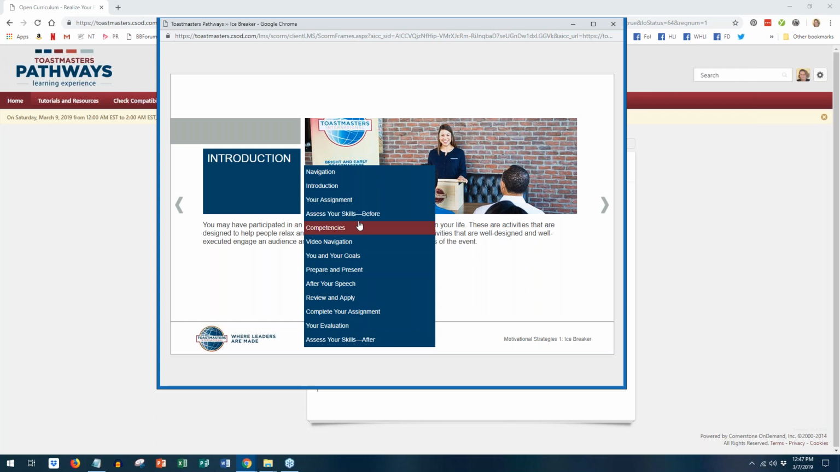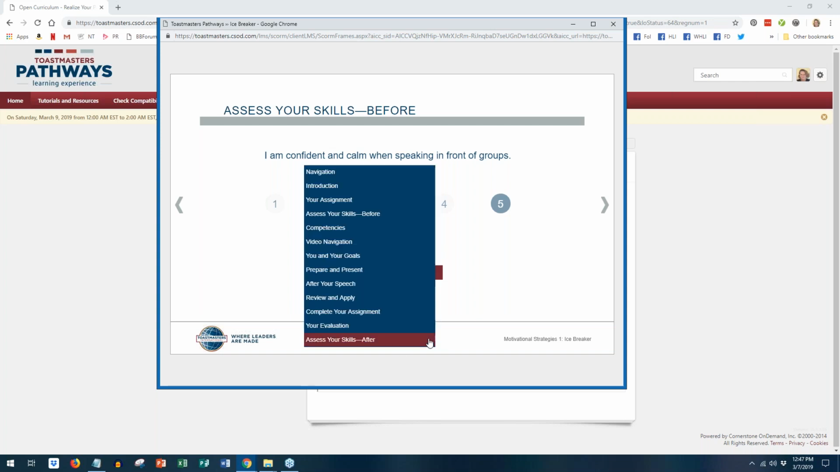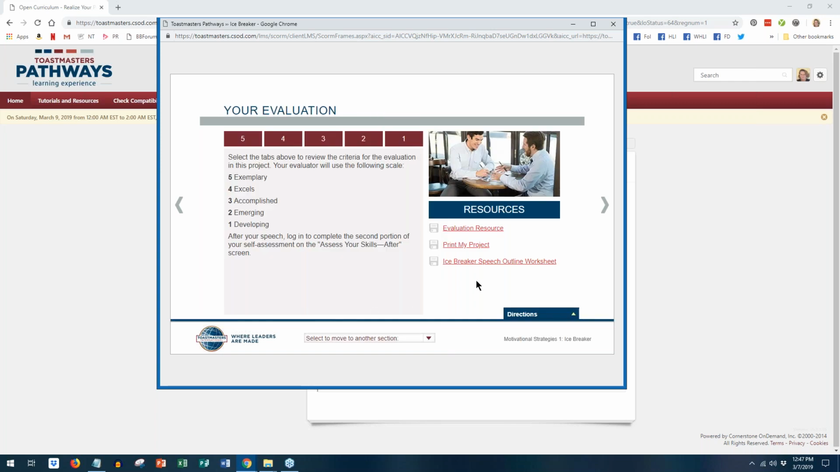So the first step before you do anything else is make them go through the assess your skills before. This takes literally about 10 seconds for them to go through. If they read a little bit slower, it might take, oh gosh, half a minute, but it's not time consuming. Once that's done, go down to here and go to your evaluation. And in every project I've looked at, it's all in the same place.